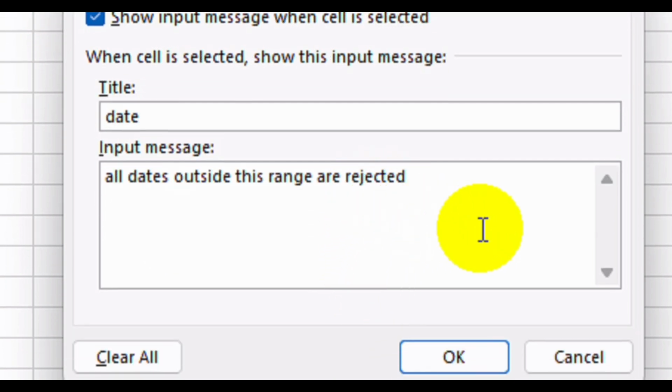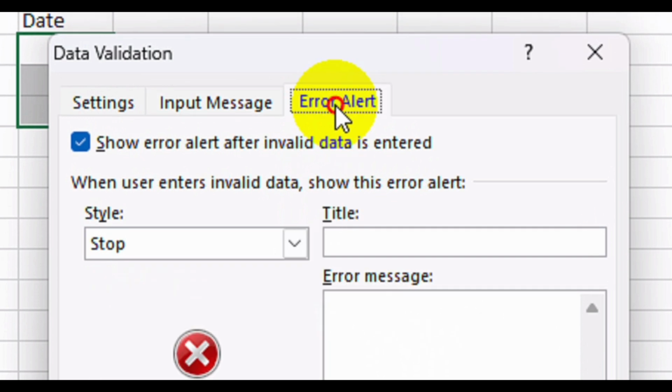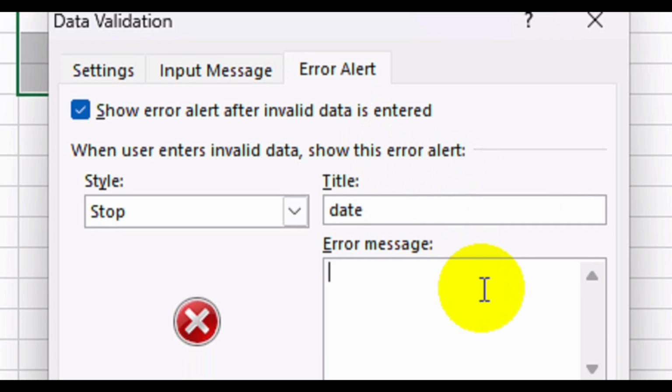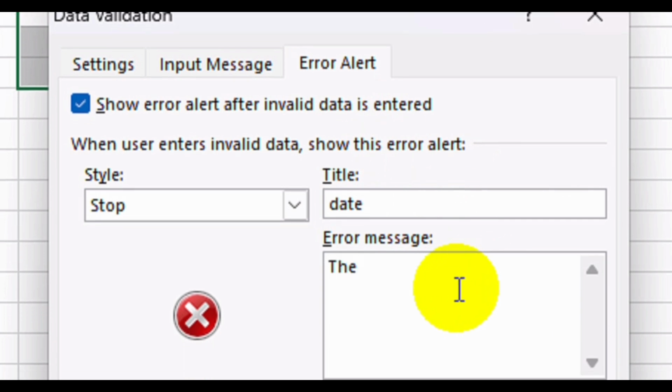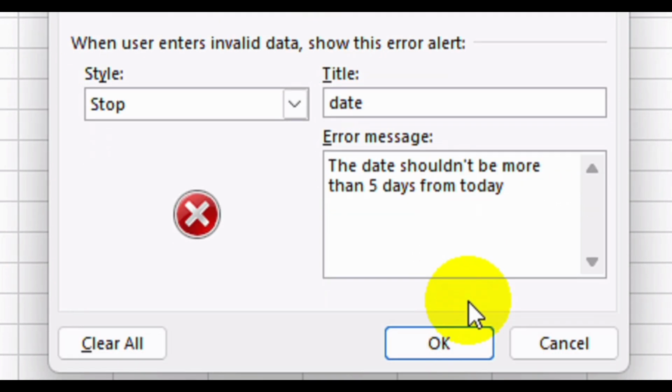So now I can click on Error Alert. My style will be Stop, then my title we put Dates, and for the error message, I will put: The dates shouldn't be more than 5 days from today. Once I'm done, I will click OK.